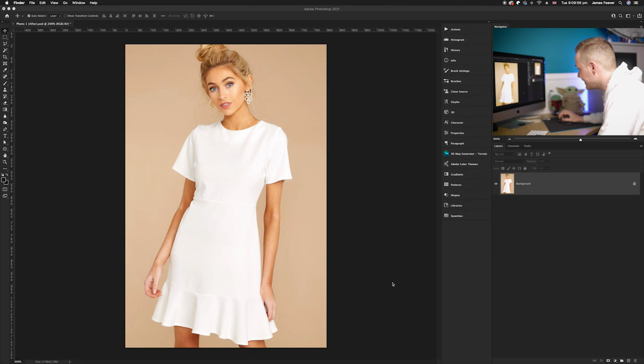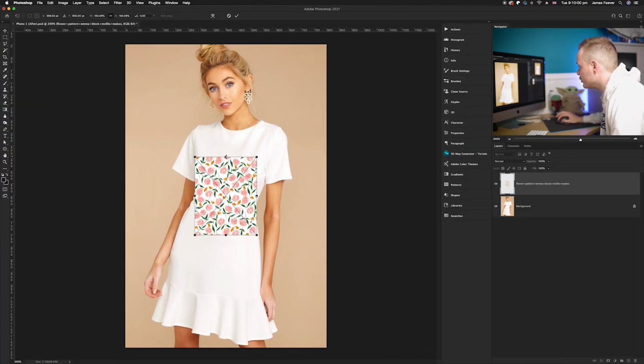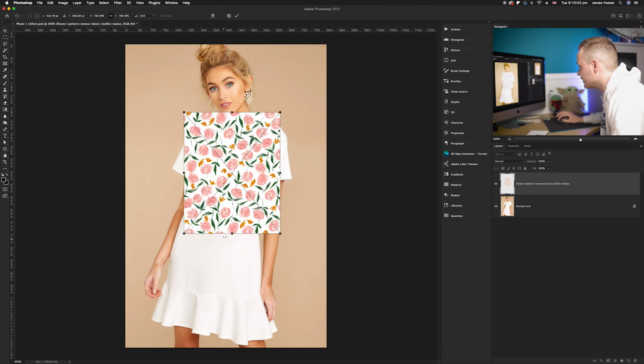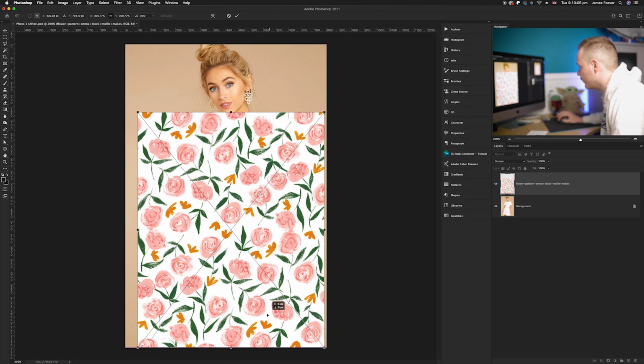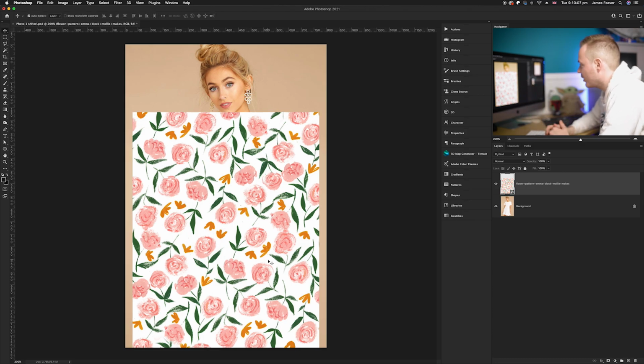Firstly, what I'm going to do is drag and drop this layer onto the dress and make it as large as you like. So I'm going to go for this, covering the entire dress. But as you can see, we can't see the dress anymore.